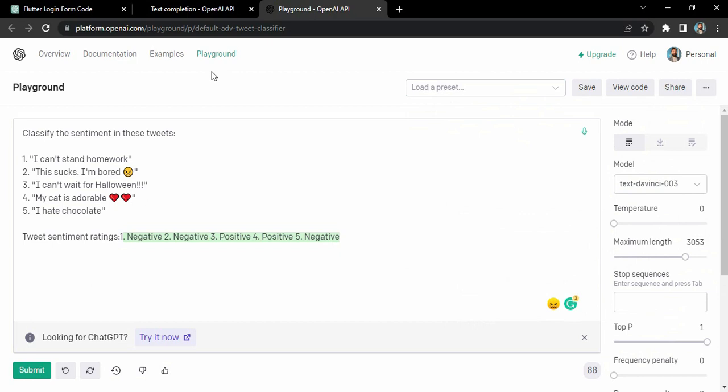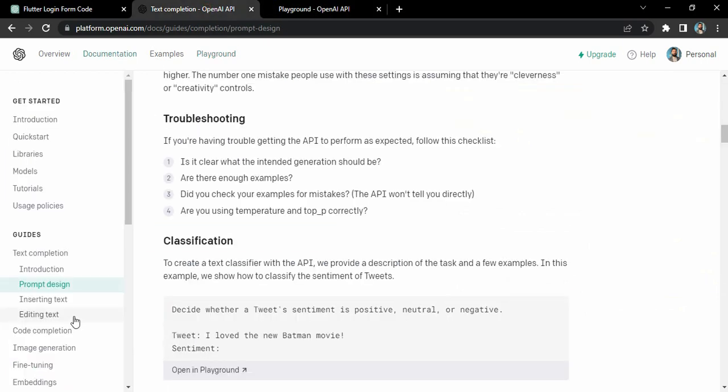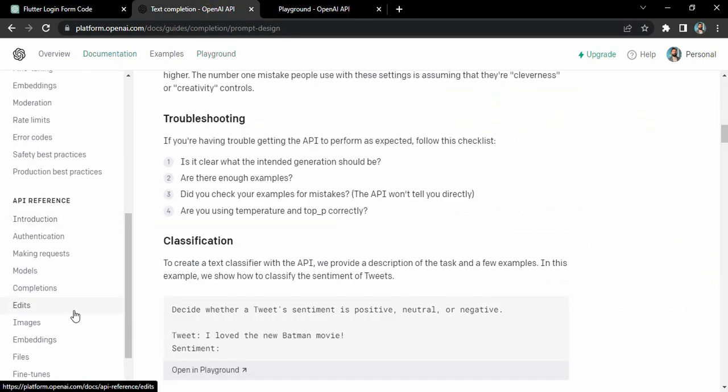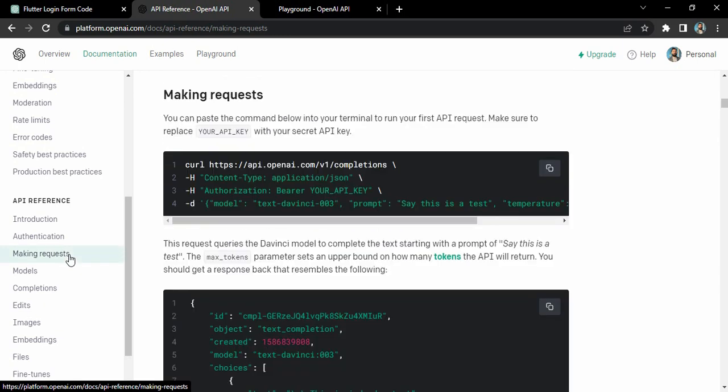Okay, after playing, let's get back here, and then we need to have that endpoint. For making the request, we need to have the endpoint, and this is going to be our endpoint, and this is the base URL, up to v1, https api.openai.com, and this is the base URL, and completions is the endpoint. And you can see here, we need to pass the content type application/json into our application, and then the authorization and the bearer token.